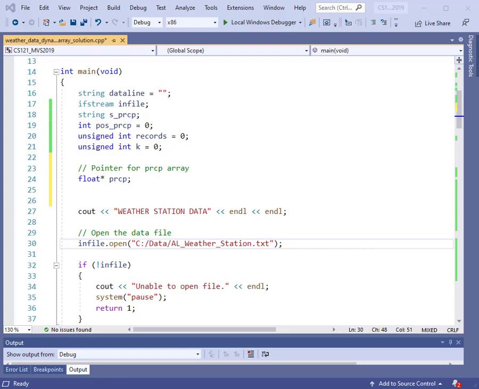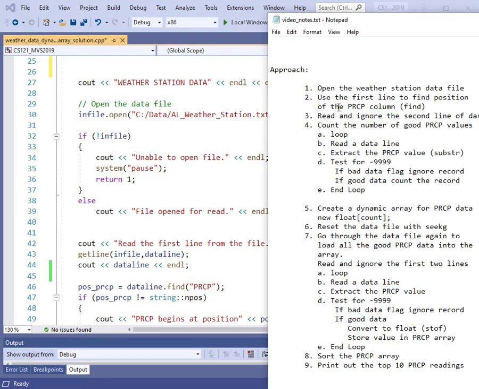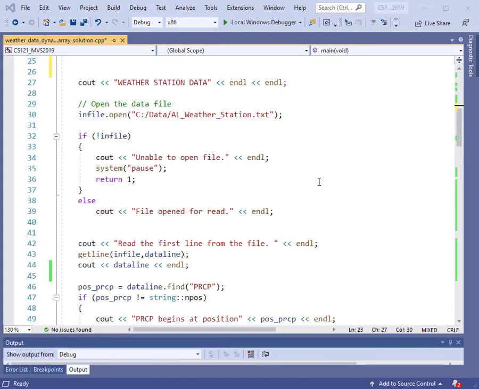So we might want to look at those steps again. Okay, so here are the steps. We need to open up the file, find the position of precip, ignore the dashes, and count all the good values. So what code do we have for that? The kind of code, C++, of course.